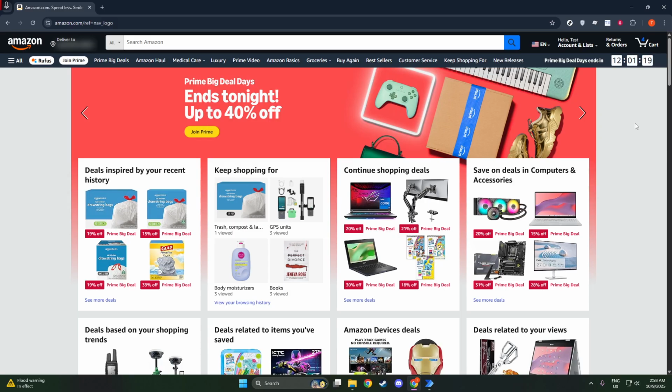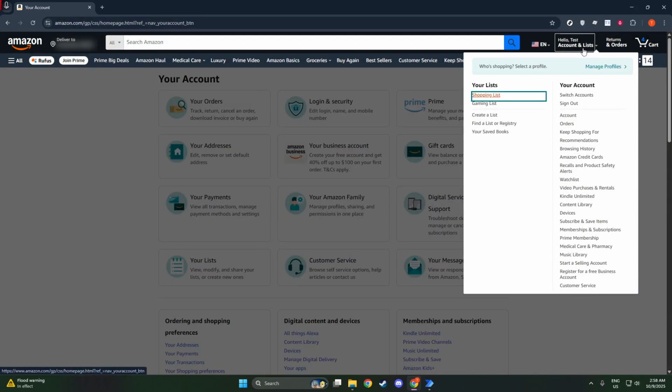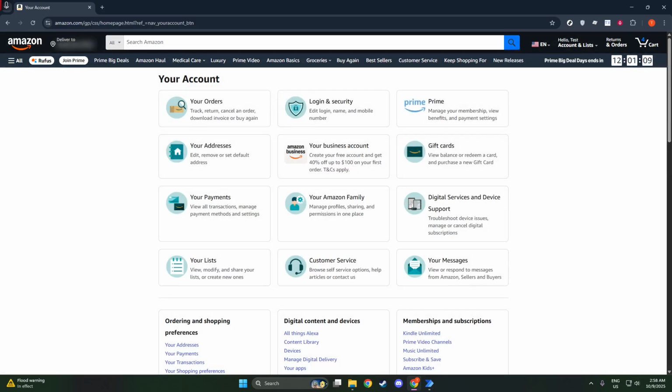Now that you are logged in, you'll want to access your account settings. To do this, find the option labeled Your Account. This is generally accessible from a drop-down menu near your account name. Clicking Your Account will take you to a comprehensive menu of options where you can manage all aspects of your Amazon experience. In this next step, we'll focus specifically on your security settings.